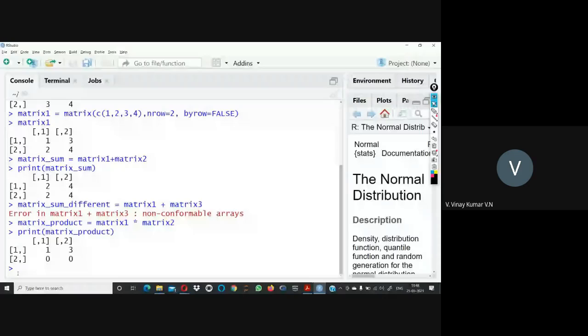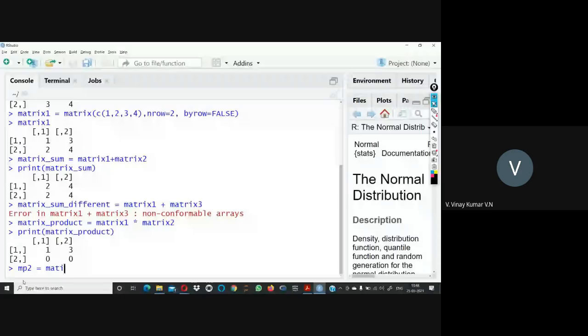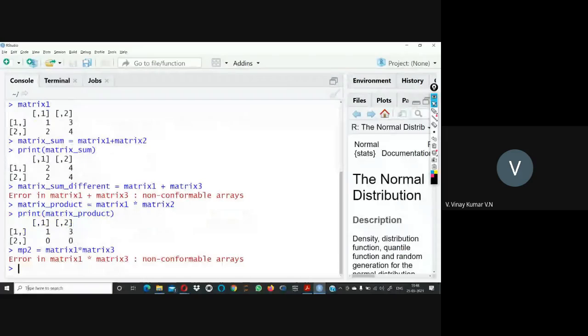If I take another one, MP, that is matrix product with matrices of different sizes: matrix 1, which is a 2 by 2 matrix, and matrix 3, which is a 3 by 3 matrix. So the product of matrix 1 and matrix 3 immediately gives an error. We are getting size issues, so it is not conformable.